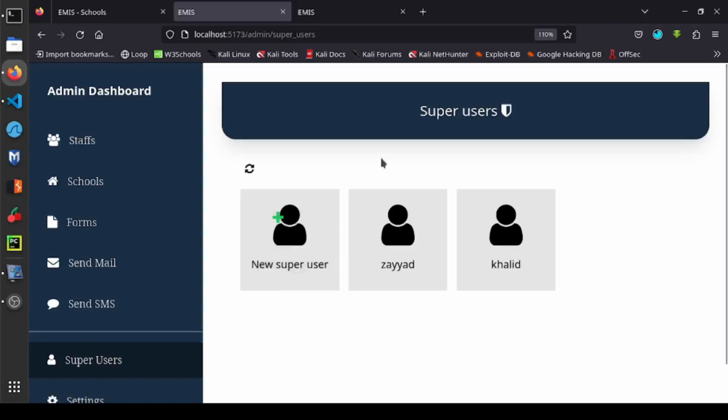So super users are not technically admin, but they have some permissions to certain resources. So you can easily create super users, so that the admin doesn't have to be a single admin. You can create super users to help you with, like, if a staff lost his login credentials, he can contact one of the super users, so that the work will not be too much for the administrator.